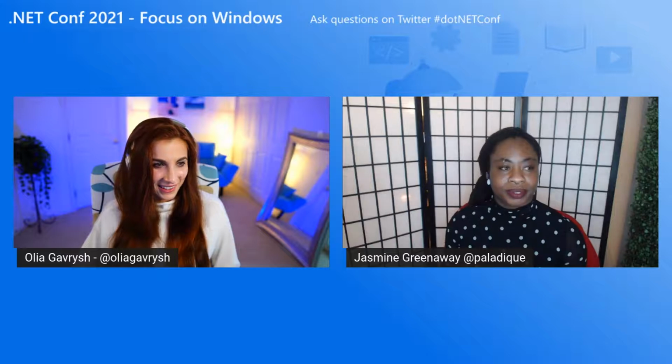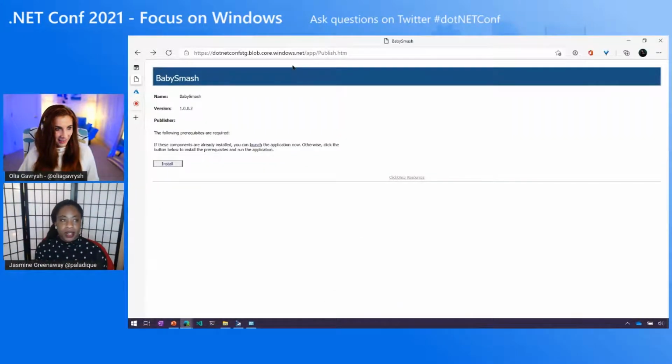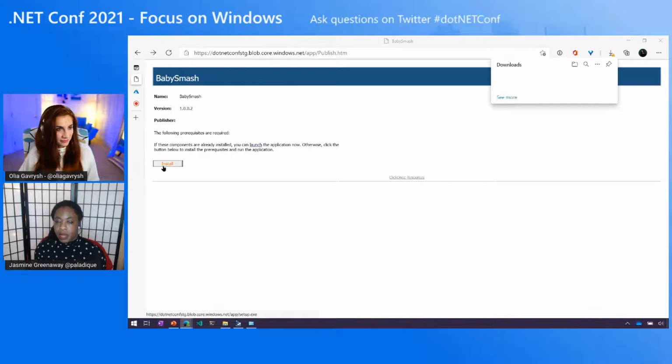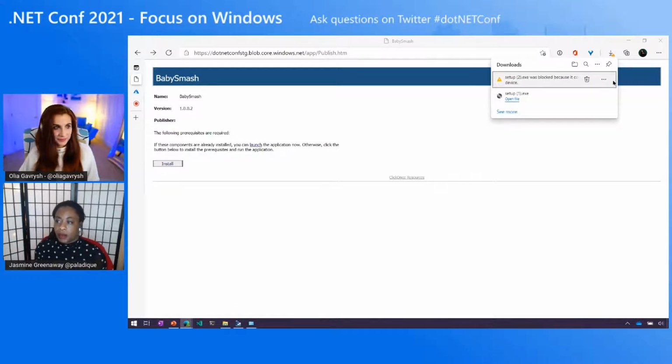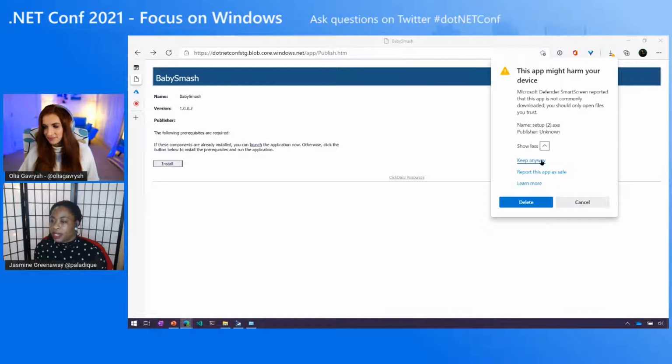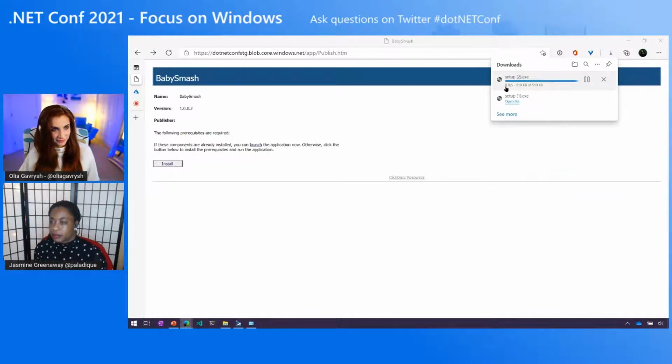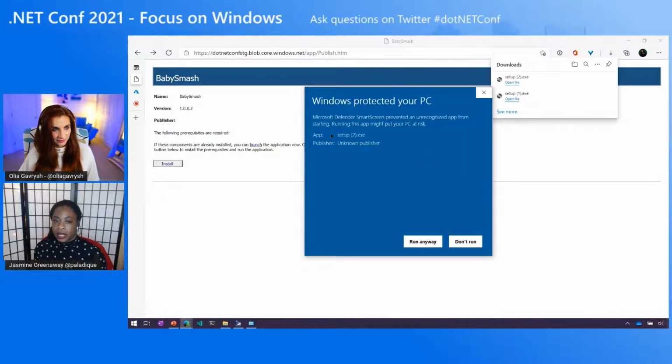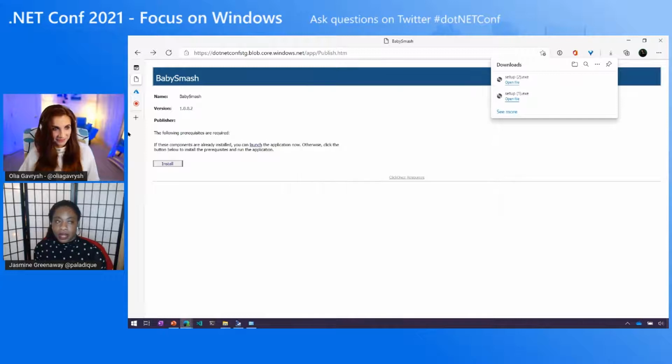Okay, so here I am in Baby Smash. As you can see, I am looking at the URL for the application. So I'm just going to go ahead and click install. Now I'm probably going to get some prompts warning me about what I'm about to install. I'm going to continue and report this as well. I'm going to set this to keep, keep anyway and install it. Now I'm going to open that file. Again, I'm getting some more prompts, and I'm going to run it anyway.